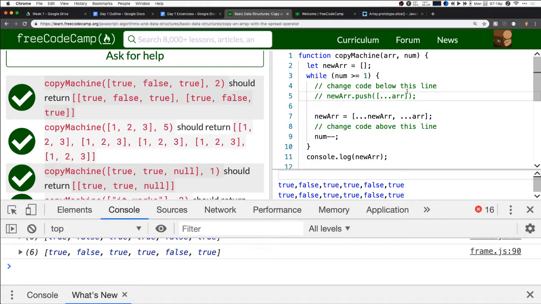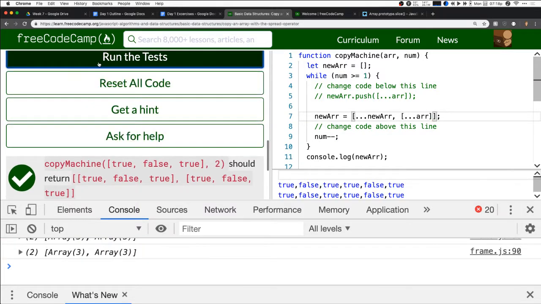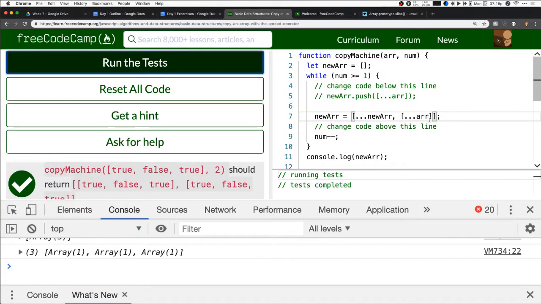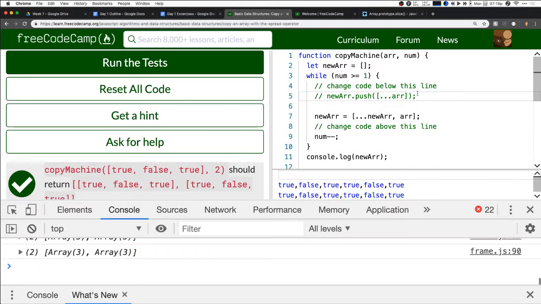But then what we get is this. And we don't want this. We still want the original brackets. So what they say to do is put it back in brackets. And when we run that, we get the answer. So the reason I don't like this challenge is because this code produces the exact same output that this code does.